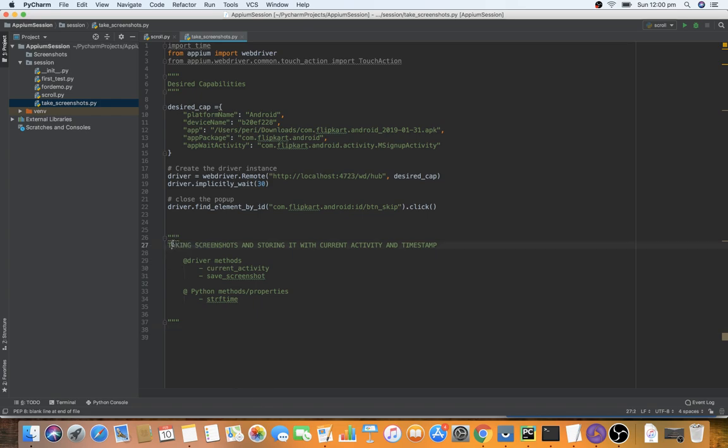So what we are discussing is taking a screenshot and attaching it with a current activity and timestamp, right? Taking a screenshot is really a vital part of any of the testing, and it's important that we save it. But how about saving it with the current activity, which gives a fair idea on what screen it failed, and also saving it with a timestamp so that you don't need to worry about generating any unique numbers, because the timestamp itself will be unique, right?